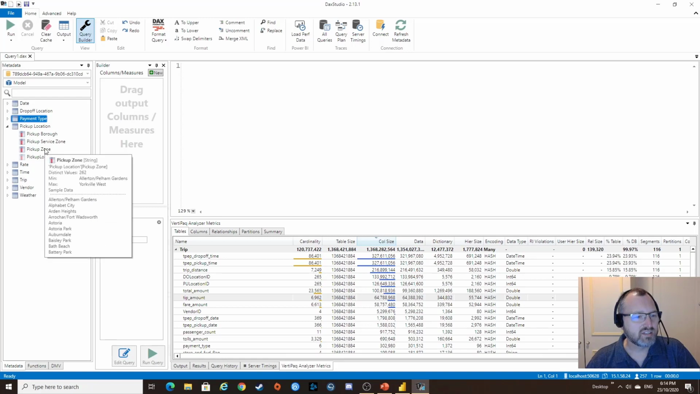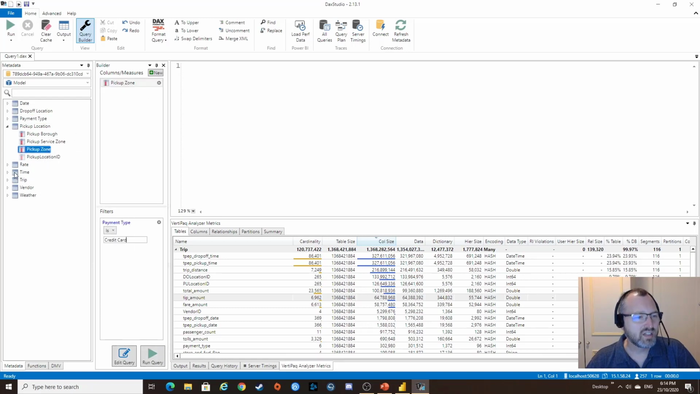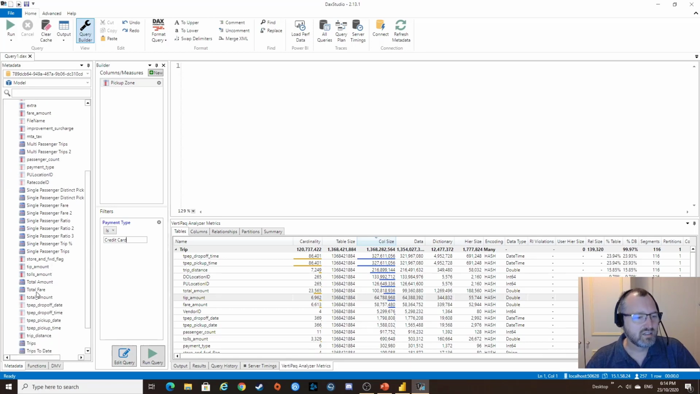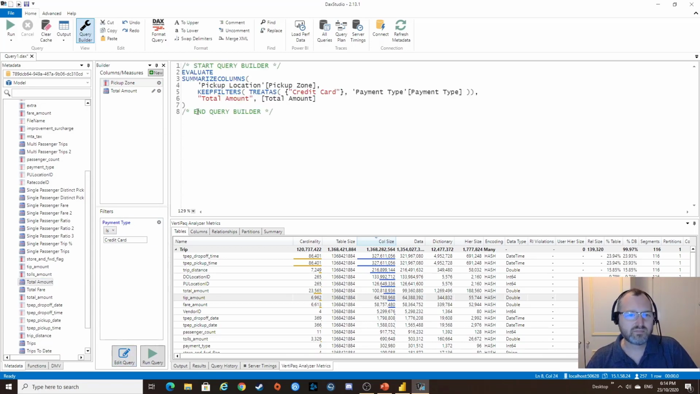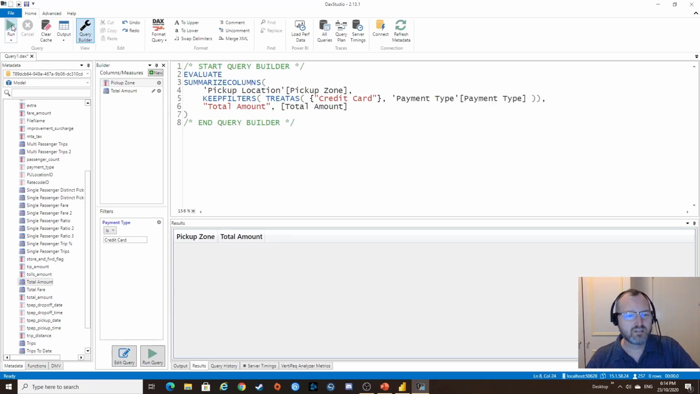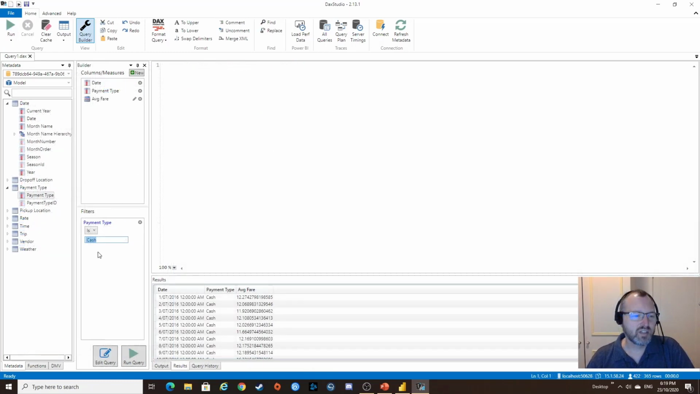So if I want to look at maybe the pickup zone and have a look at the total amount for the pickup zones where the payment type is credit card, that will build a query like this. We can run that and that shows us. So typically if we wanted to treat that as a parameter in a paginated report, we would edit the query.